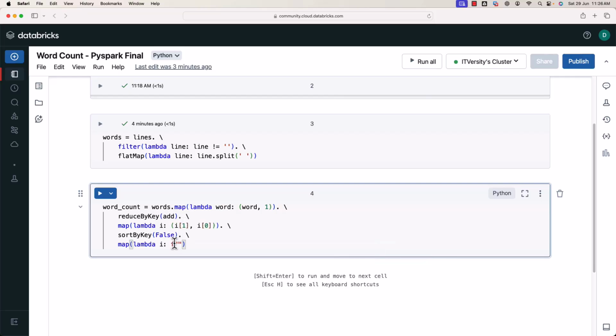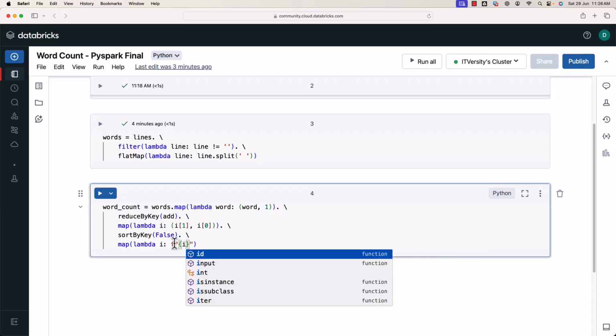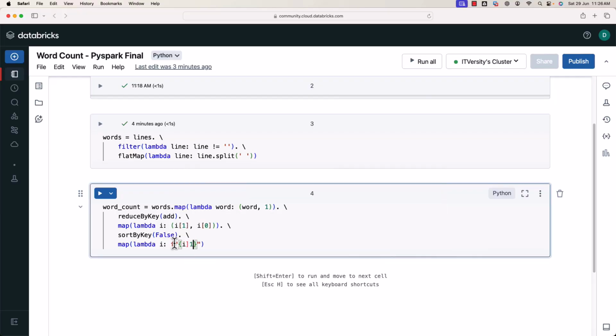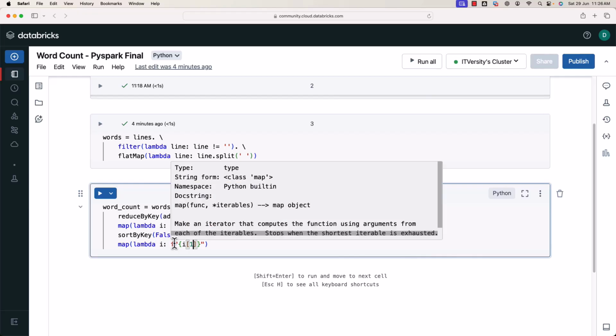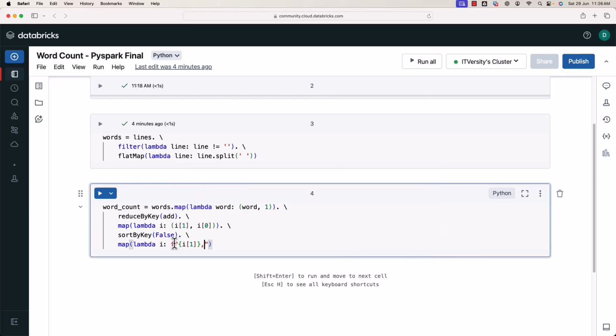In this, we can say I of 1, which is nothing but the word itself. I haven't used the appropriate square brackets. Let me use right square brackets. After I of 1, we wanted to specify I of 0. Hence, we should be able to specify it like this.